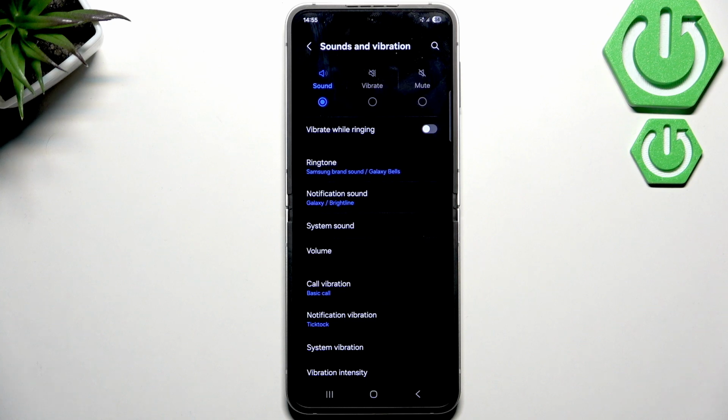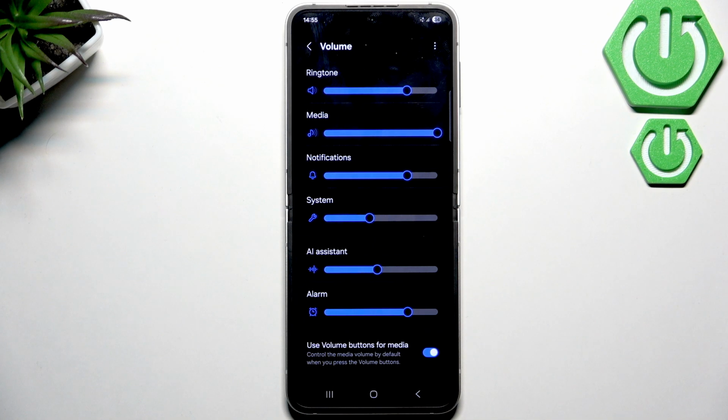Now here, as you can see, we will have the volume, and here we will be able to change the media volume. So basically you cannot change the call volume here. It would be good if you could adjust it in the settings, but you can't. So if you can adjust the call volume whenever you're in a call, then do that.